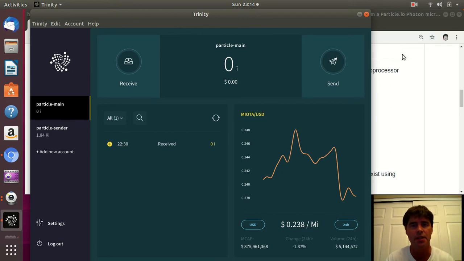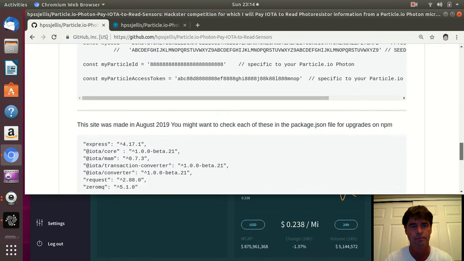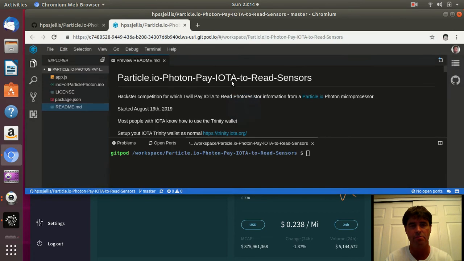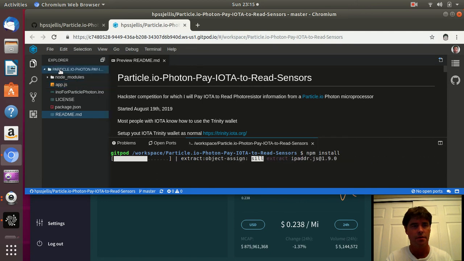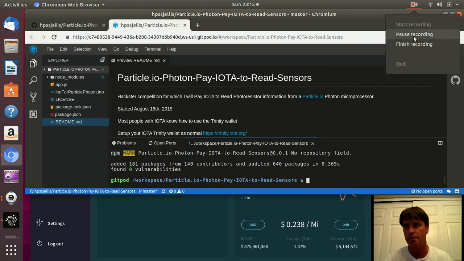I'm going to pause this video while I set up those key things. Here we go. I'm going to set up a seed and my particle ID and my access token, and hopefully this Gitpod, there it goes, that's activated. So let's go npm install and just see if that's working. It should add some node, there we go, node modules.